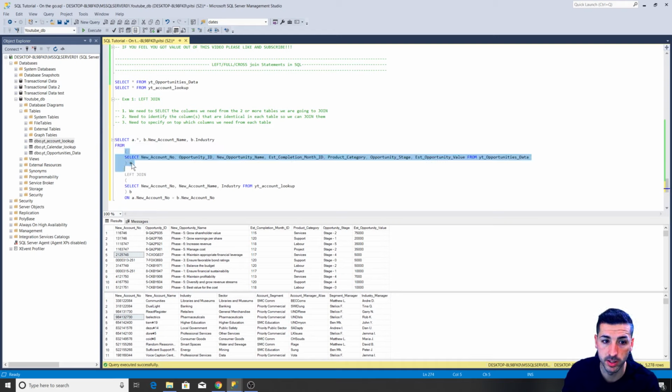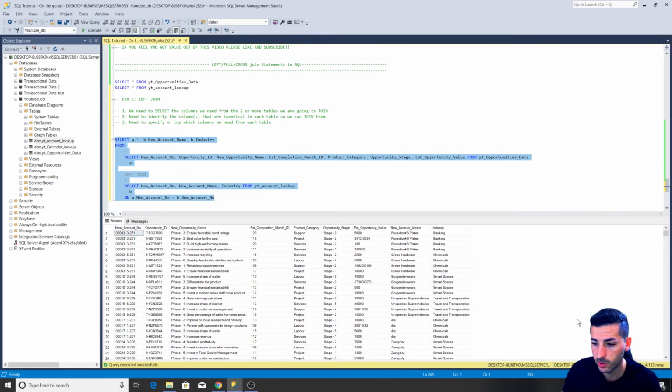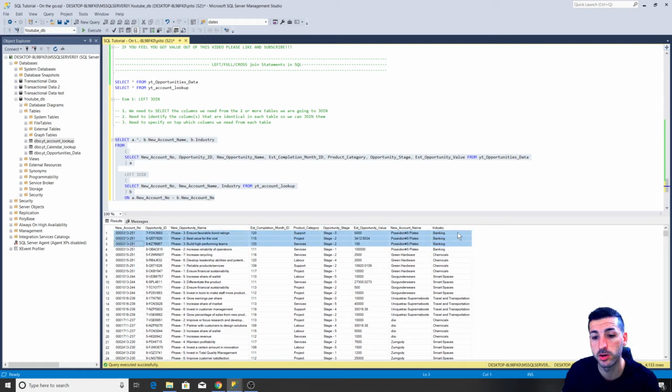It's going to use this query as A, it's going to use this query as B, and it's going to match A and B based on this information we've given down here. So if I run the whole thing now, we can see that it created 2 new columns at the end, and now we can see the account name based on the account NO, and we can also see the industry they belong to, which is very useful now because we can see more information and not just an ID.